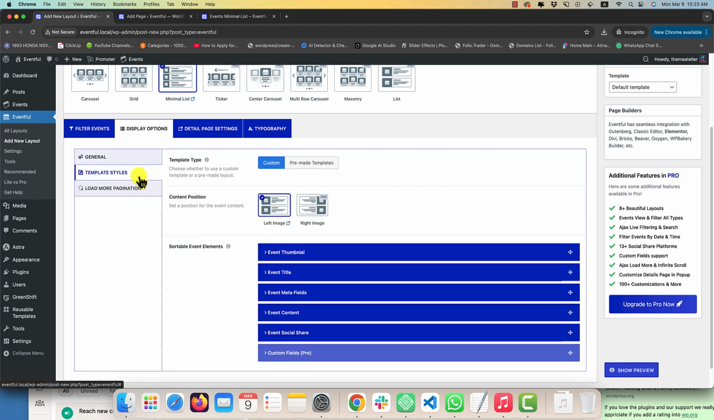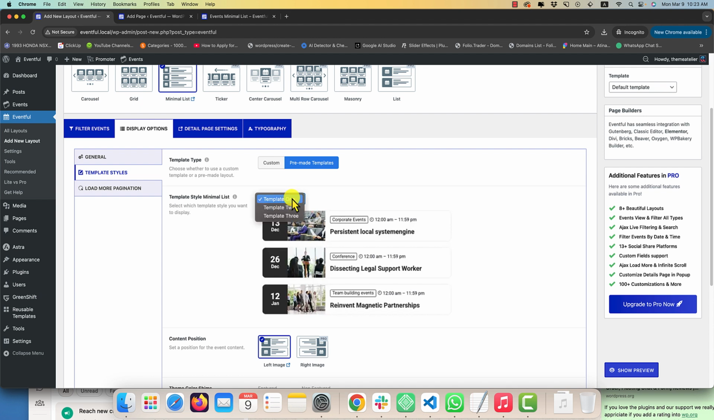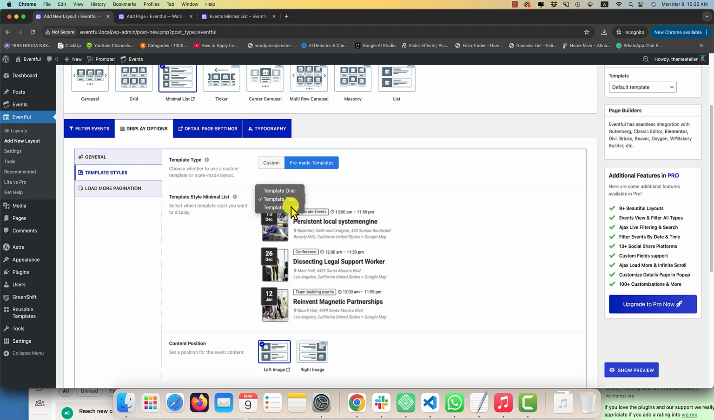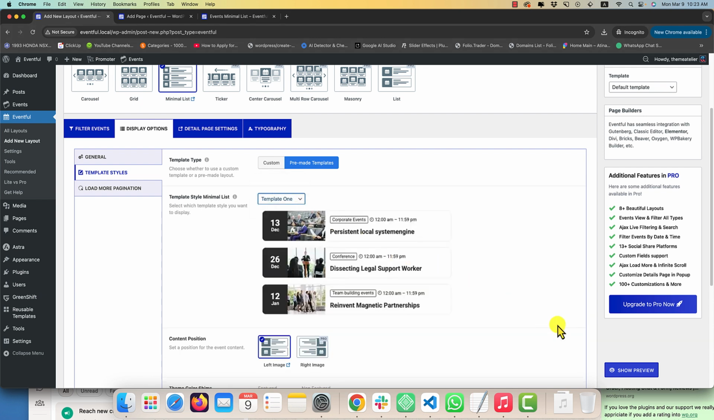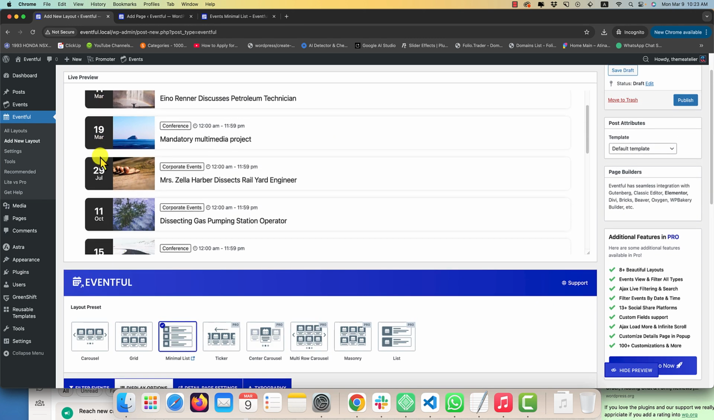Next, open Template Styles. Here you can choose how the event content is structured inside each list item. You can choose between a custom template and a pre-made template. If you select a pre-made template, you can quickly apply a ready-made minimal list style to the layout.